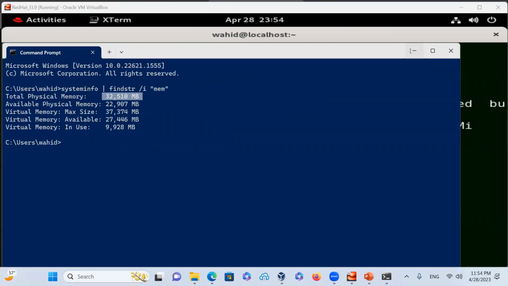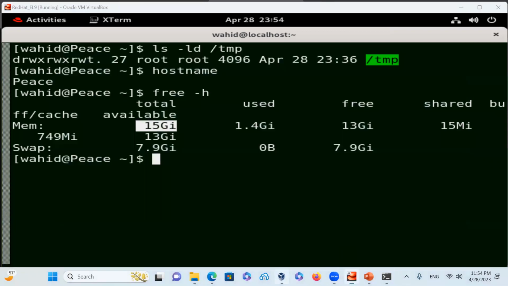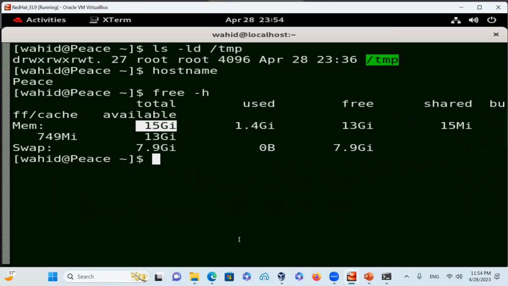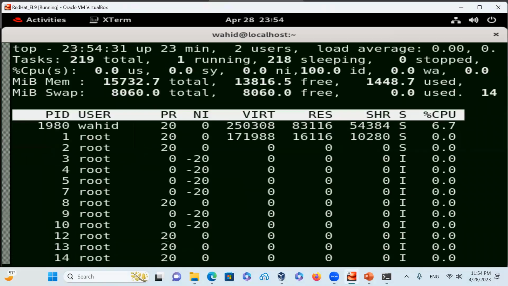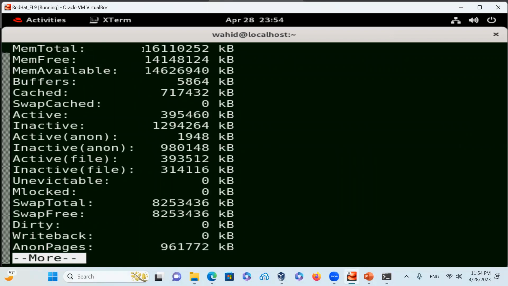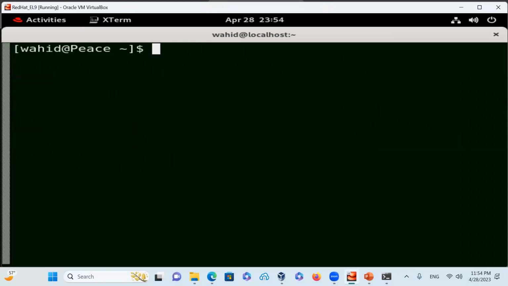But on the VM itself, this virtual machine, you can see here I have allocated 16 gig. That is plenty of space on this machine. I can run top here, and you can see 15 gig also. And at the same time, if I clear the screen and say cat /proc/meminfo, this also shows me that I have 16 gig for this VM. So the memory is plenty of space.